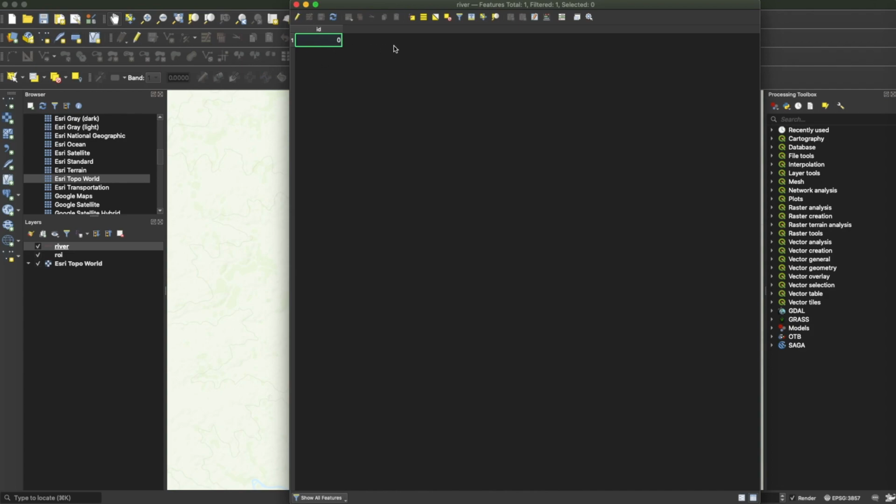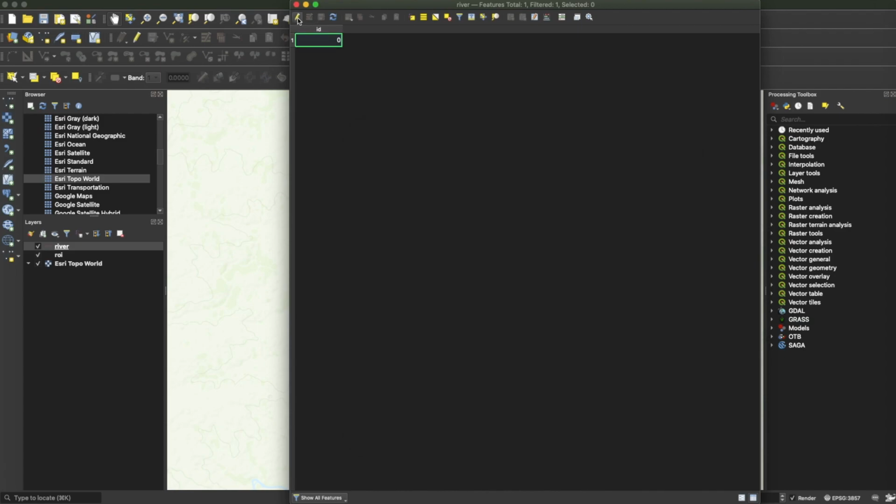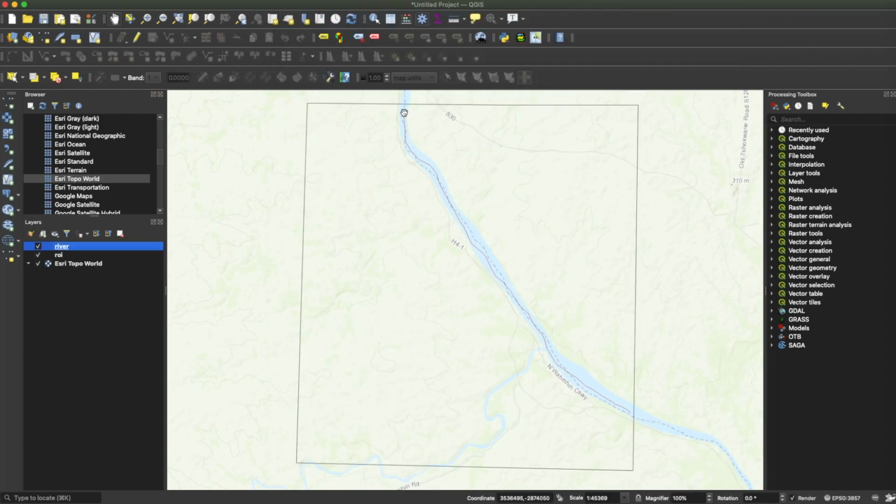And you can easily create such a field if you don't have it in your data set by, for instance, going to the field calculator and creating a new field, just fill in the details. Once you're done, you can switch on the edit mode and then enter your value. So now we have our starting point, which is zero. And the next thing is to convert this river shapefile into a raster.